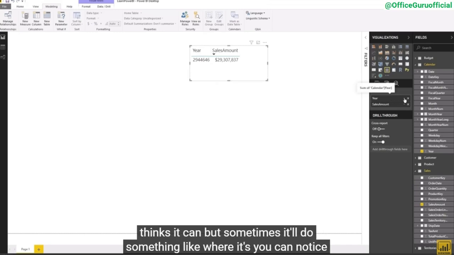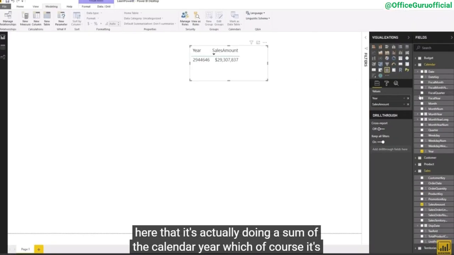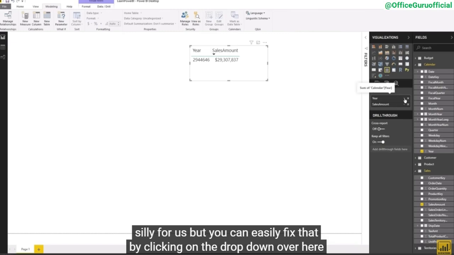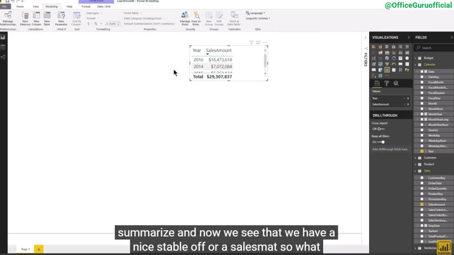But sometimes it'll do something where, you can notice here, it's actually doing a sum of the calendar year, which of course is silly for us. But you can easily fix that by clicking on the drop down over here and saying don't summarize. So instead of sum, you're going to say don't summarize. And now we see that we have a nice table of our sales amount.